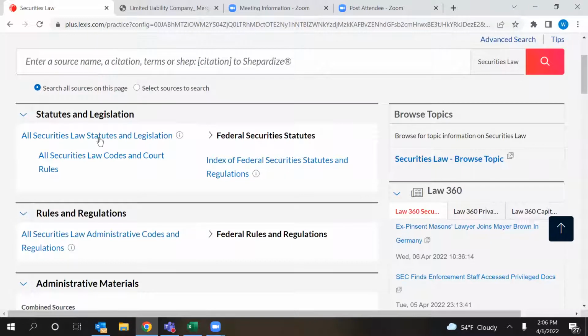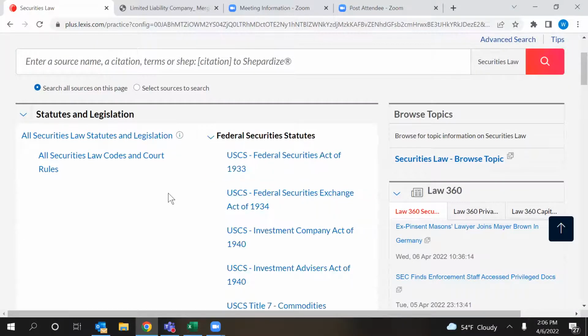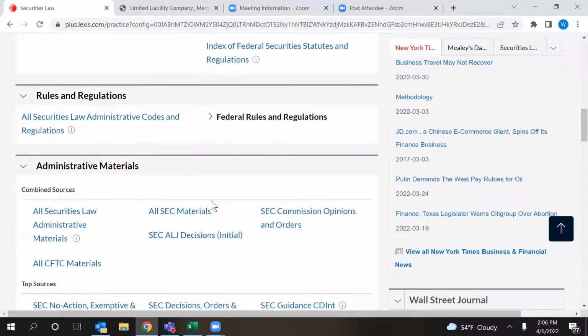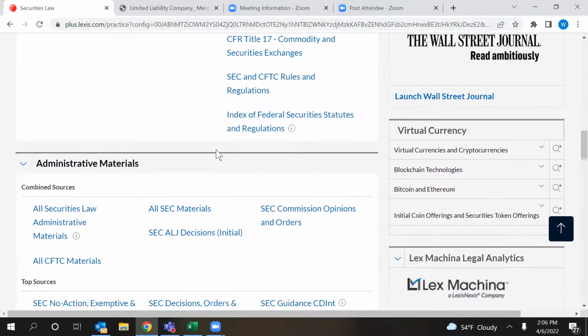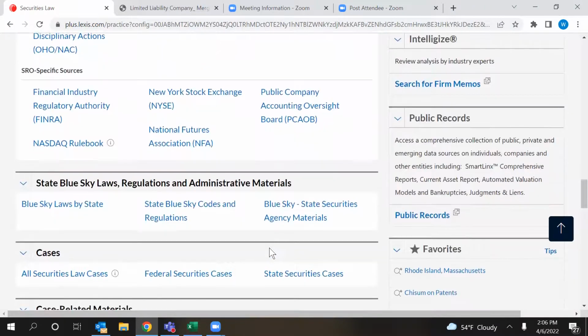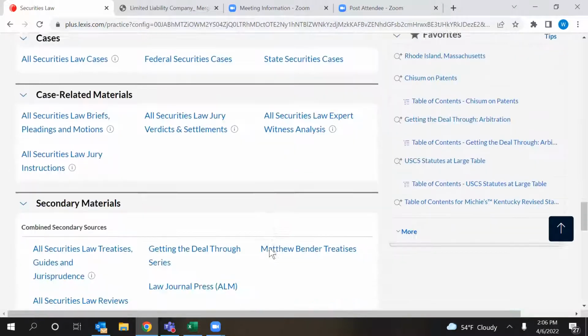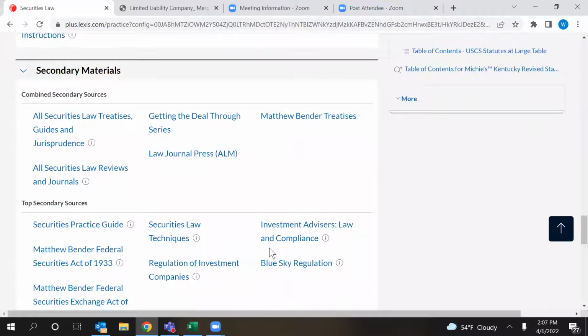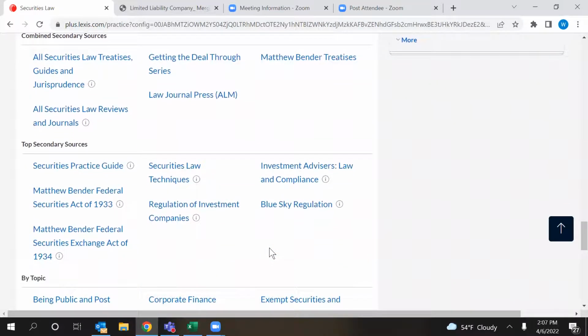You can access your statutes and legislations here. You can even search through them specifically by just clicking on whichever source you're interested in. If I scroll further down, you've got a list of your federal rules and regulations. Under administrative materials, you can access SEC materials, decisions, orders, things of that nature. And then you can also access secondary materials. So if you're looking for a teaching guide, here you can access what's available to you.